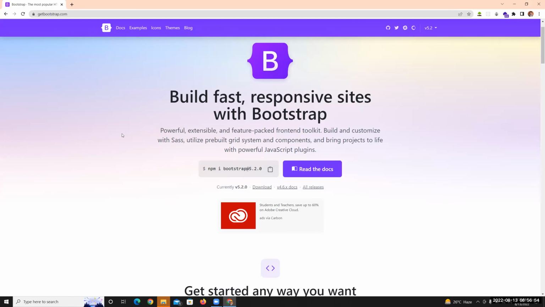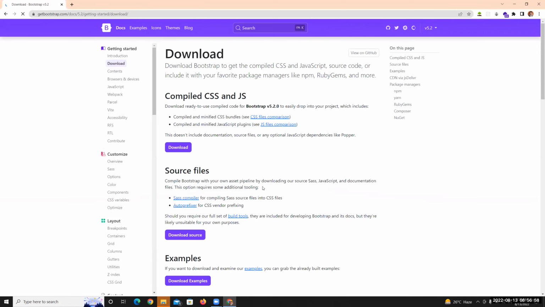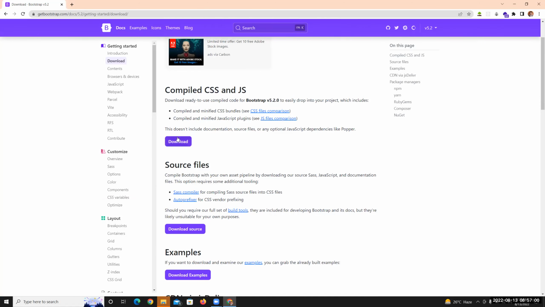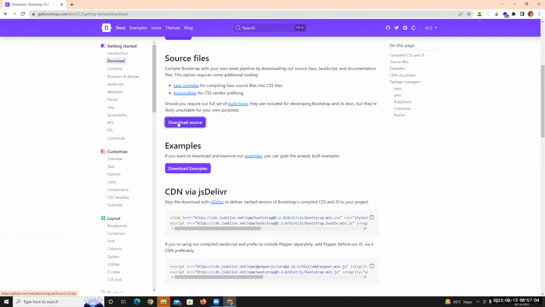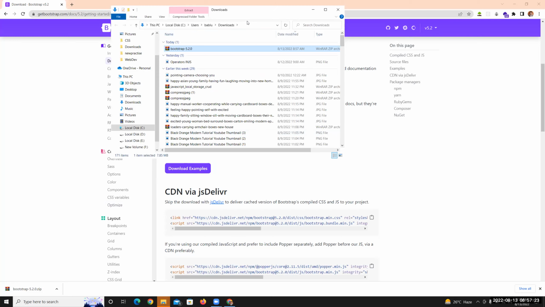So we go to getbootstrap.com. This is our official site. We'll click on this download button, and we can see download source, or we can download everything. I will just download the source. My download of Bootstrap will start. You can see a zip file is getting downloaded in my system. It has downloaded very fast. Let us click on show in folder. Okay, it has shown in the folder.